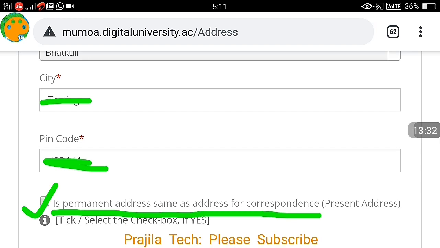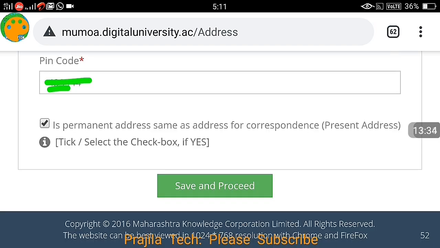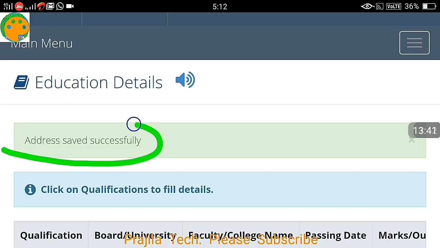If your permanent address and correspondence present address is same, you tick it. So it is easy going. Otherwise you have to enter both address separately. Now click and save and proceed. Now your address is saved.